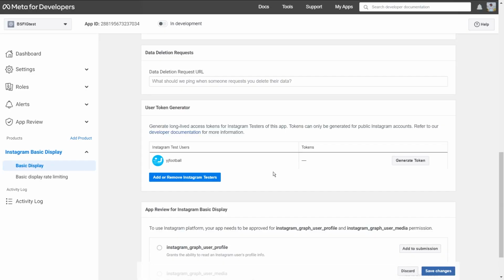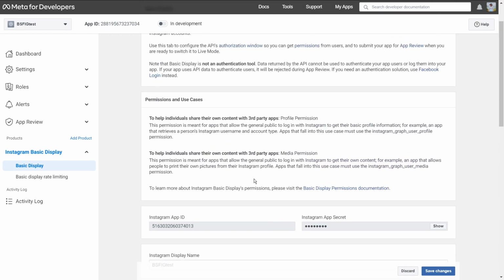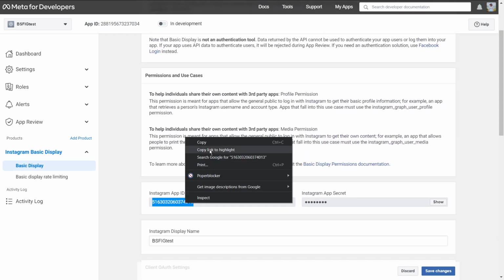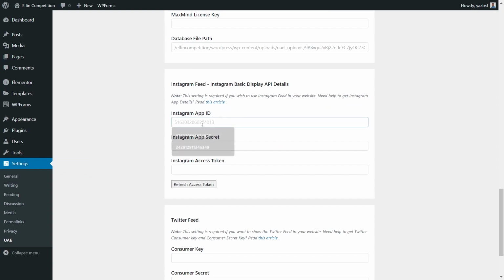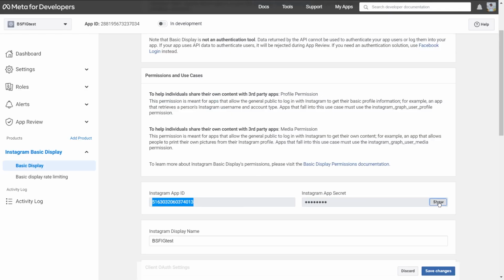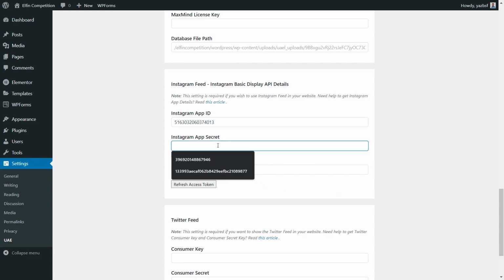So let's go back into Meta Developer. And first, we're going to copy our Instagram app ID right here. Going to paste it right here, just like that. Then we're going to show our Instagram app secret. It's a really long code right here. And again, copy, paste that here as well.